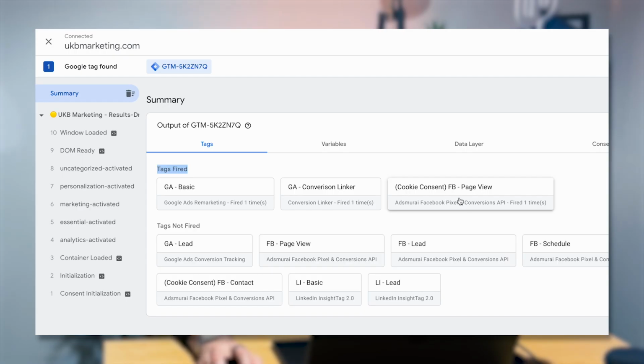Now, the tags that have not fired, and this is really important, is not fired the lead event for Google. It's not fired the Facebook page view because it's fired the cookie consent one. I have multiple. It's not fired the Facebook lead, which is great, or the schedule event, or the contact, or the LinkedIn tags either, which is good because I do not want those to fire on these pages. So again, this is really important. It's worth looking at what tags have not fired as well as which tags have fired.